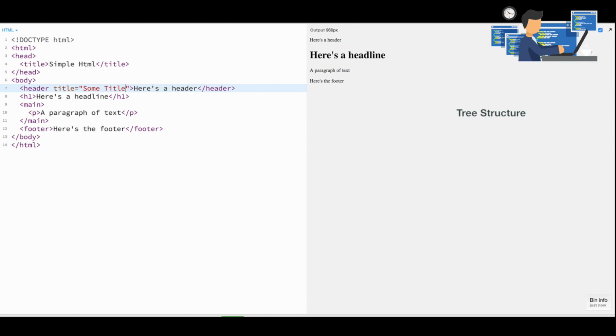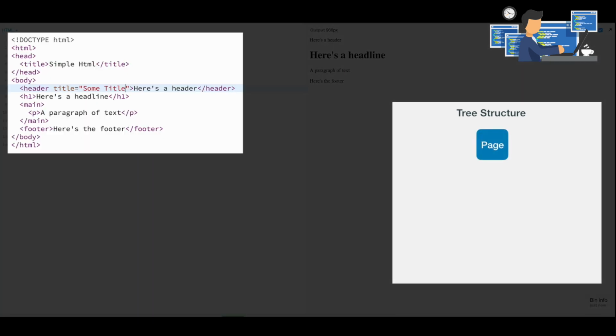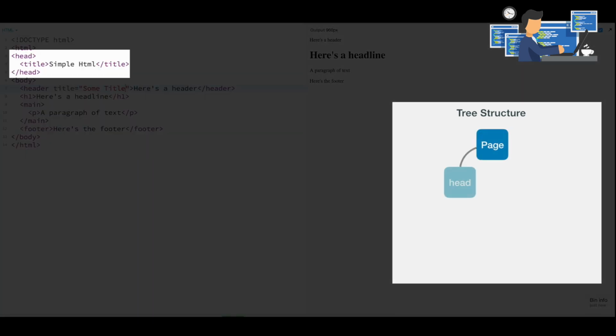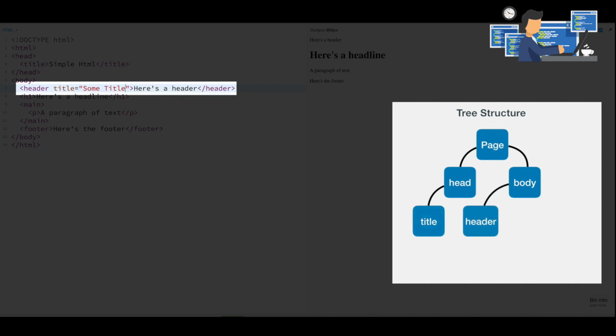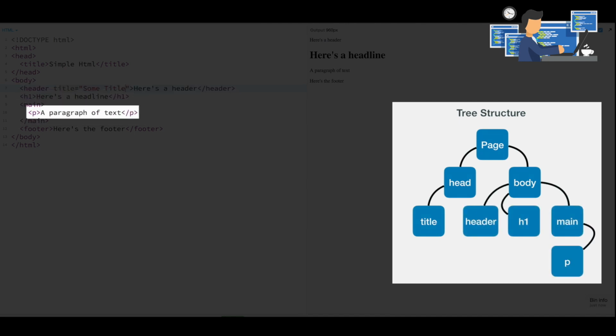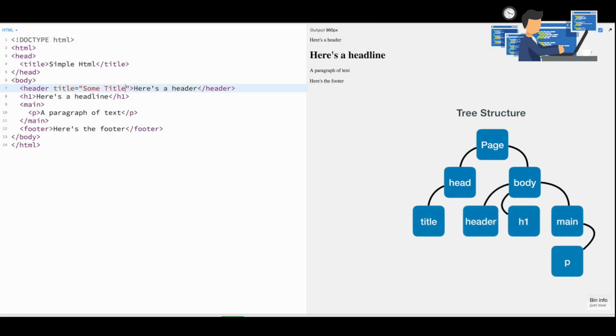So this starting node would be representing the entire page. Within this node, you will have a node for the head and body. Under the head, you will have a node for title. Under body, you will have other nodes such as header, h1, main. You will see how to interact with DOM using JavaScript in the next sections.